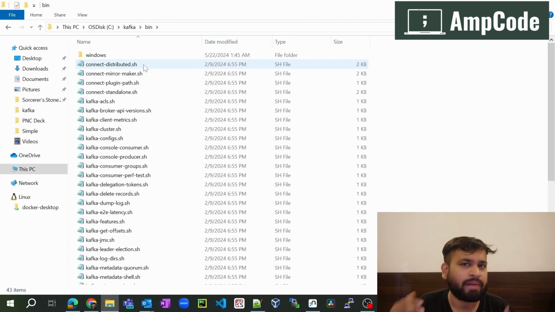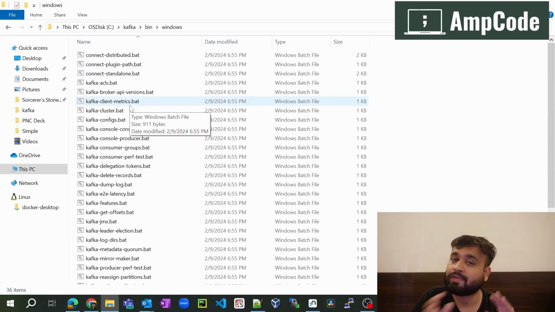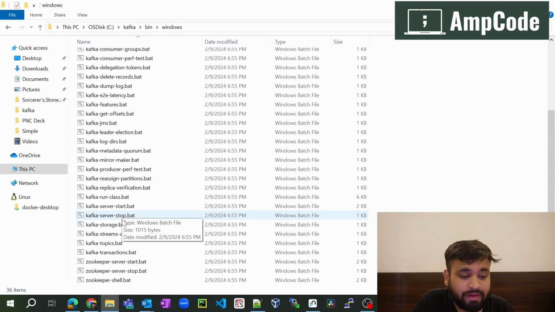the service. But since it's a Windows machine, for that purpose we will be needing the batch files which have the extension of .bat. Those are all present in the Windows folder. If you go inside the Windows folder, all the same files which are in the shell script format are present in the batch format here. So here we got the Kafka broker, the Kafka configs, as well as the server start and the server stop, which we need right now.